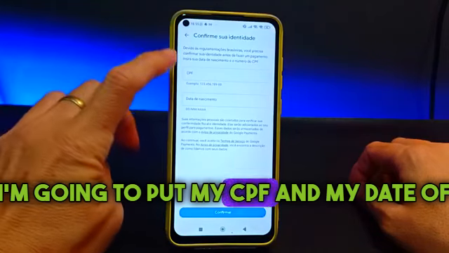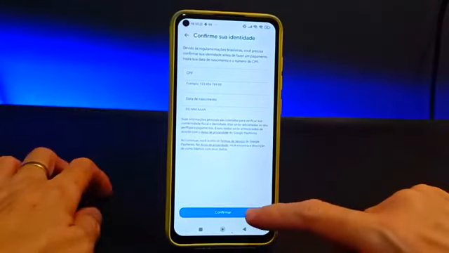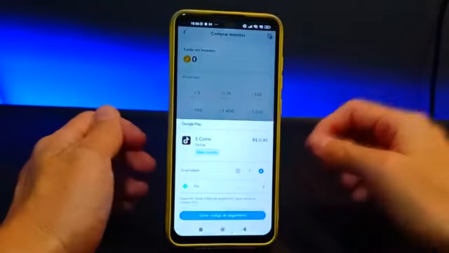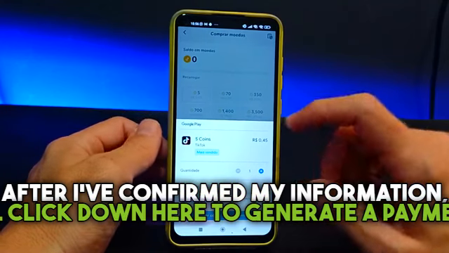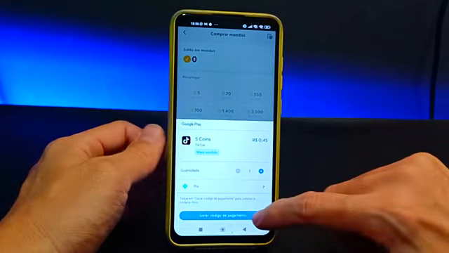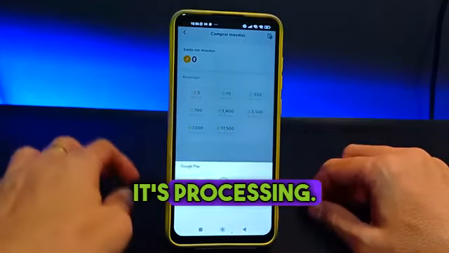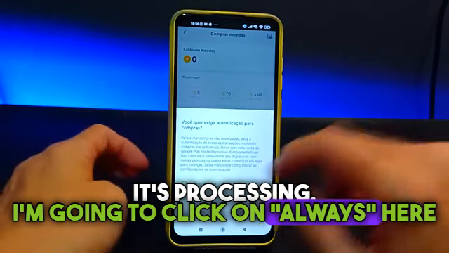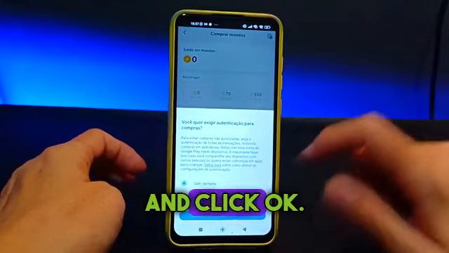I'm going to put my CPF and my date of birth here. Click on Confirm down here. After I've confirmed my information, I'll click down here to generate a payment code. It's processing. I'm going to click on Always here to require authentication of purchases for security and click OK.